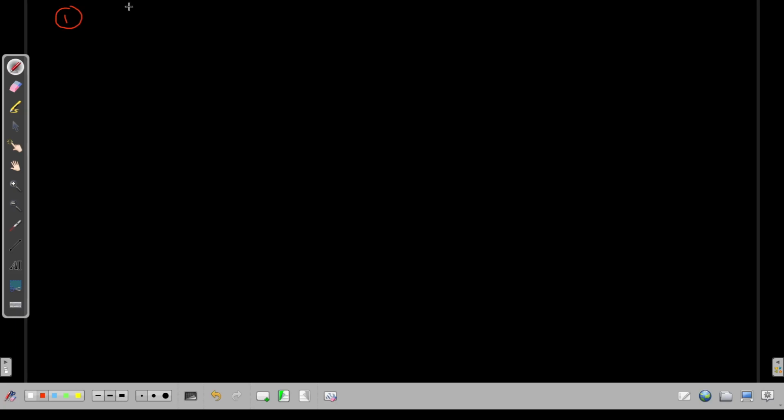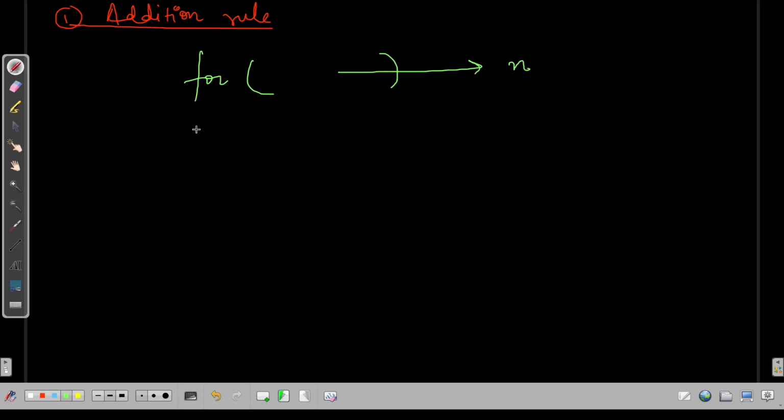Number 1, addition. Addition rule, which basically says that there is a program, okay, and it has 2 loops like this. There is a for loop, okay, that runs n times. Then there is some work. Then again there is a for loop that runs m times.